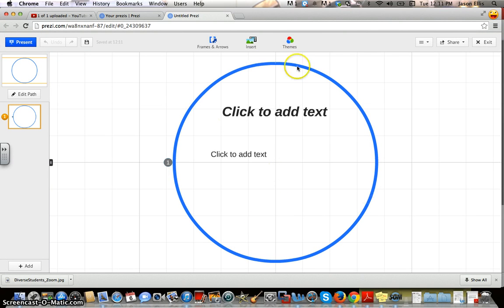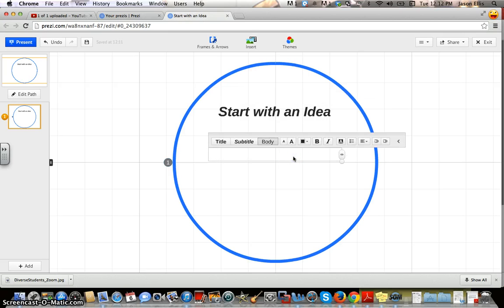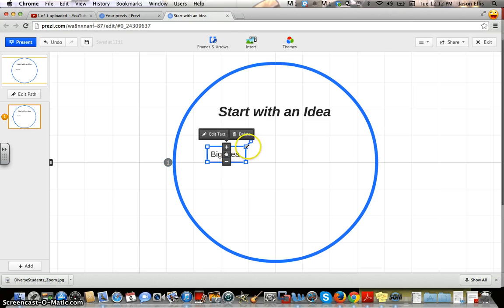All right, it starts with this center node here. The idea is that it's going to navigate in a more dynamic way than, say, PowerPoint, which is kind of static these days. So if I double click into the text, I can hit start, rather than start with an idea. All right, and then I'm going to click off. I'm going to type in big idea. Shrink that up so it's smaller. Click off. Click back on.